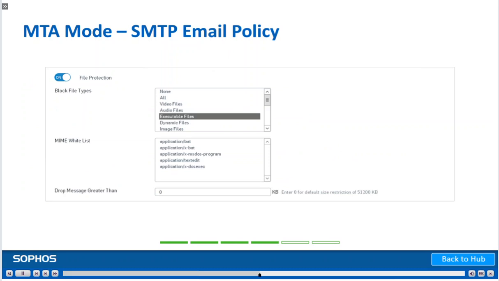The File Protection section allows you to select the types of files you want to block from a pick list. This will automatically populate the MIME whitelist with file types. You can select file types from the MIME whitelist, and those file types will be allowed. All other file types in the list will be blocked. You can also configure to drop messages that exceed a specific size, measured in kilobytes.